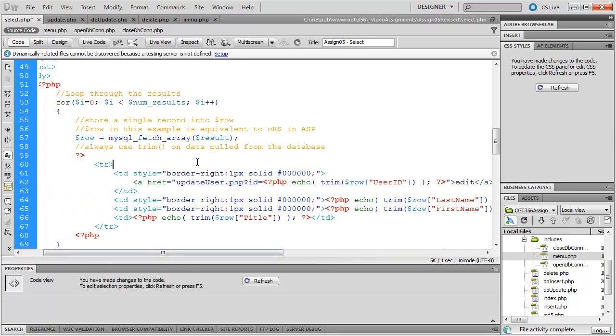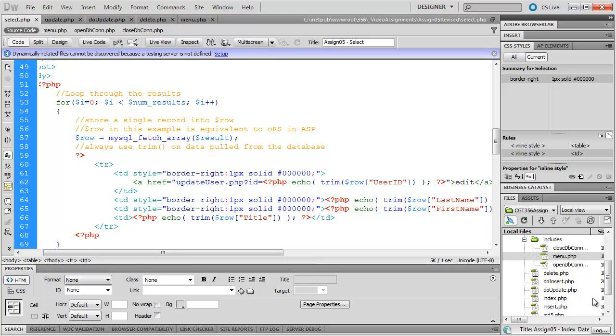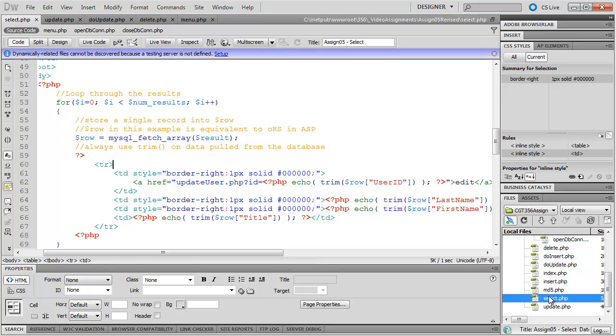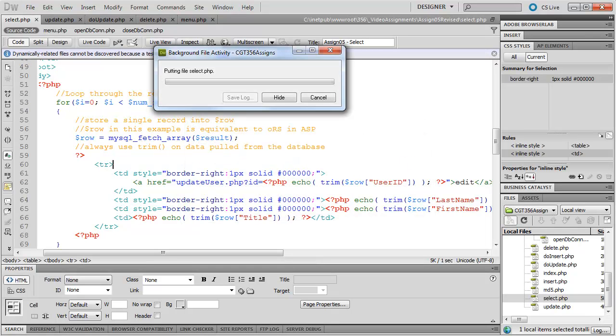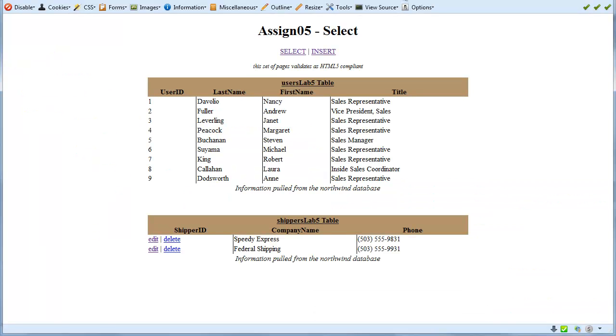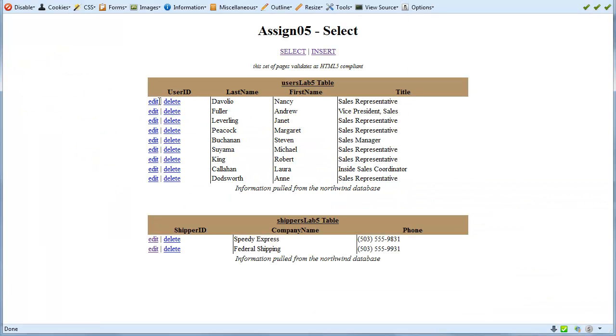So let's go ahead and save that and push that select page up once again, and refresh this page, and now we have it looking like this. Now look at the bottom where it says ID equals, and you should see it change from 1 to 2, 3, there's 4, 5, 6, 7, 8, 9. And it does that on both sets of links. So now what we need are pages to handle update user and delete user.